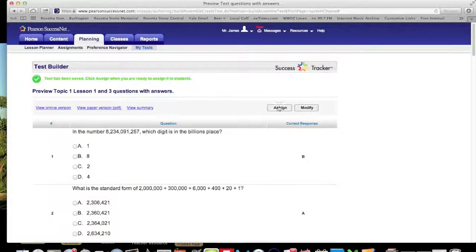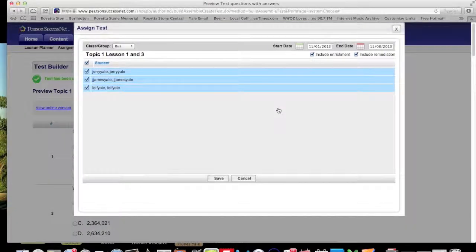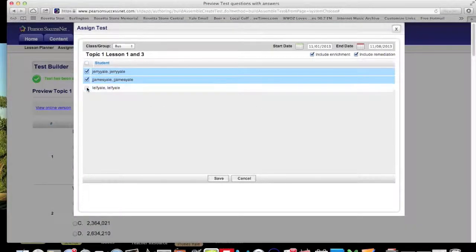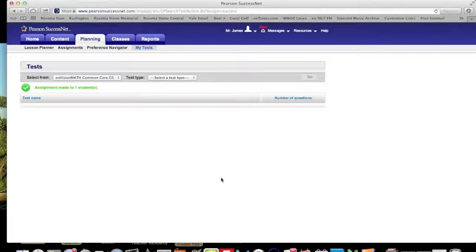Or you can assign it to somebody. If you assign it to them, then they're going to do it online. So here it's all the kids in my class, but what I would do is just select me, and then I'd save it. Now, that's assigned to the student.